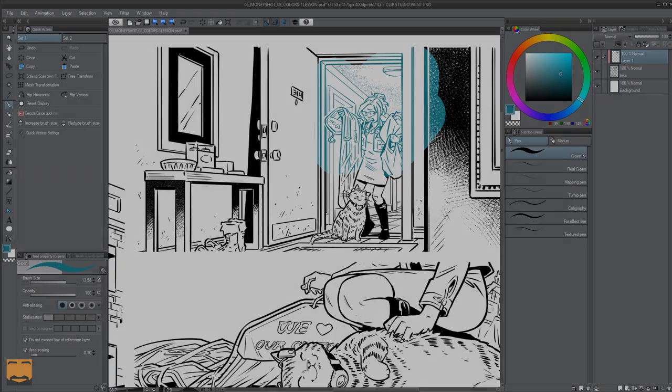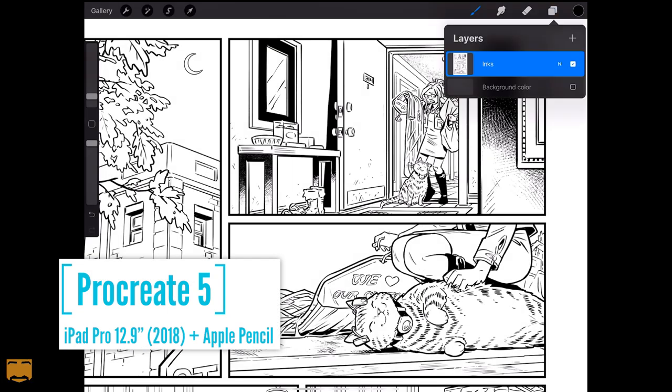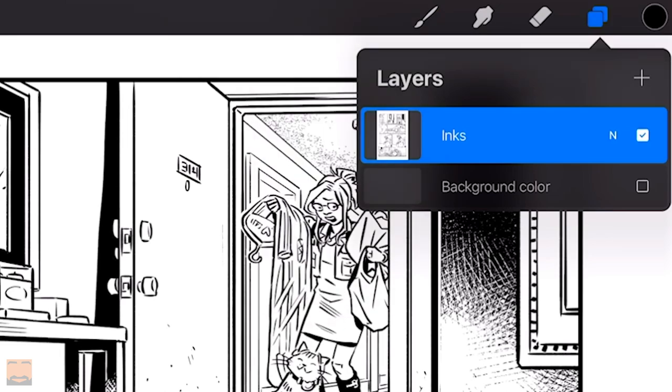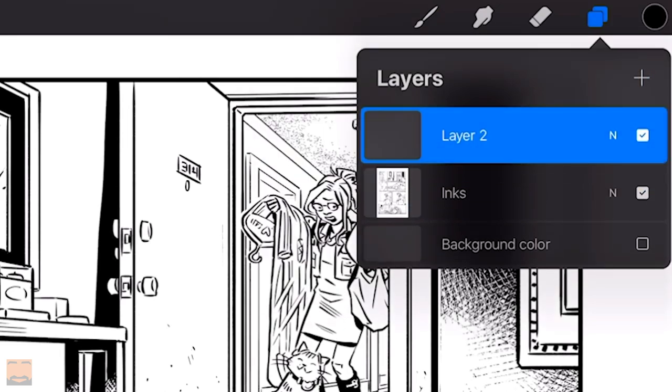Let's educate each other. So in Procreate, if I go to my layers, you can see I've got all the inks on one layer with the white. If you click on that layer, you'll get the little menu pop up. Click copy. It's going to copy the contents of that layer. Make a new layer and fill it with black.